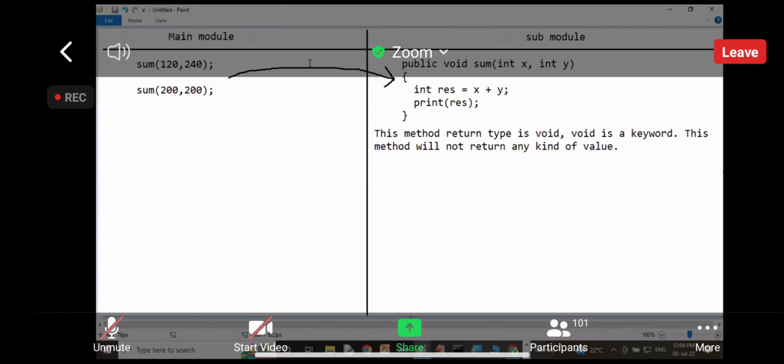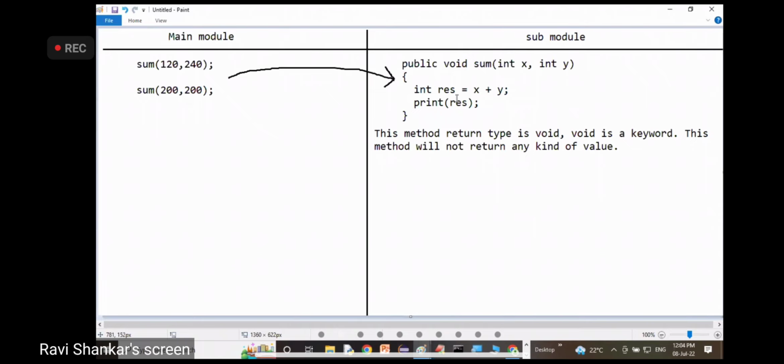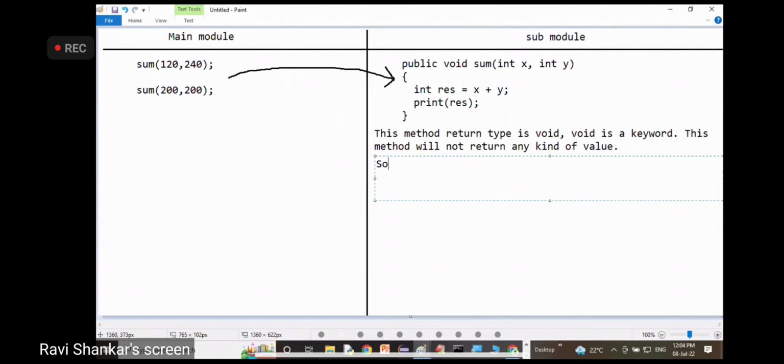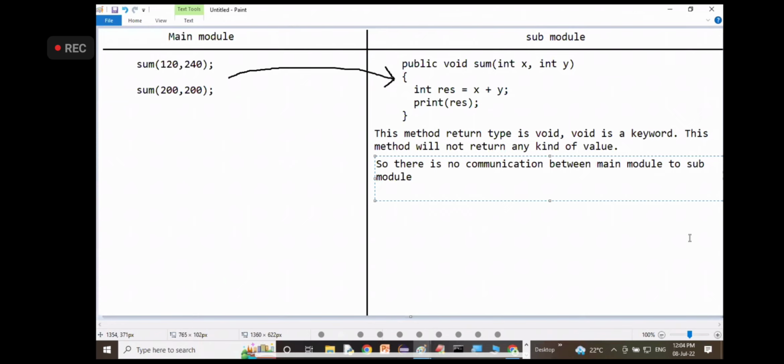The same thing is happening or not? From this main module, you are sending some value. It is processing the value, and it is itself using the value. It is not going to return any value. Tell me, is there any communication? There is no communication. So this method's return type is void. Void is a keyword. This method will not return any kind of value. So there is no communication between what? Main module to what? Sub module. Are you getting my point? Is it clear? Say yes or no?